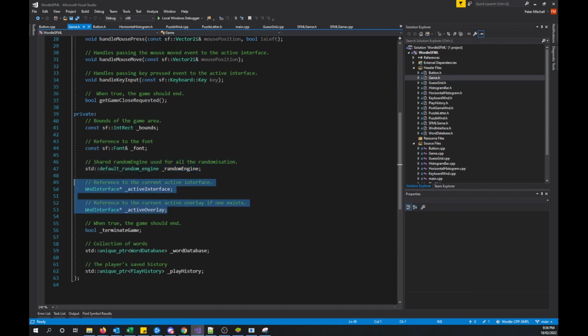Then we have two windows, and so we have the active interface and the active overlay. So the active interface in this case is always going to be the PuzzleWnd, and then the active overlay in this case is always, if there is one, going to be the PostGameWnd. For the purpose of this program, as it is, the active interface will never not have something assigned to it when it gets to an action, but the active overlay could be null. And essentially, whenever we switch the interface to a new one, it would be deleting the old one to replace it with the new one.